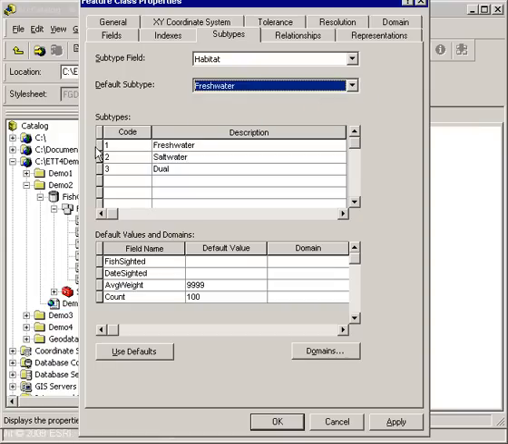Now, for each of these subtypes, I have the ability to also set additional default values. We've already learned about default values, so I'm going to change the average weight of a fish caught in a freshwater environment to, say, 6.5 pounds. The average weight of saltwater, I'm going to change to, say, 22.7 pounds. And I'm going to change the average weight of fish in a dual zone to around 15.25, right? So I've set 3 different default values, each one unique to the different subtypes.